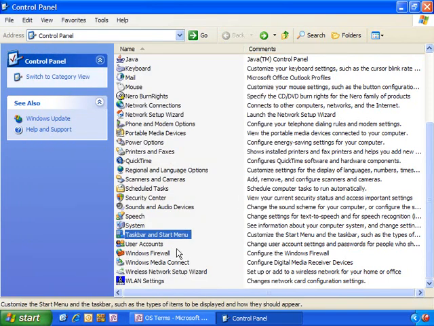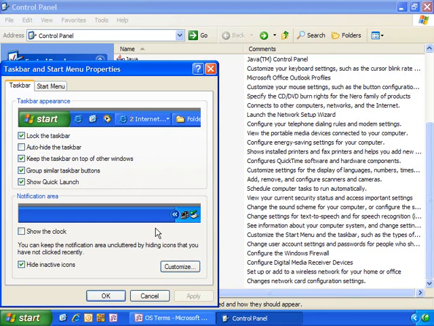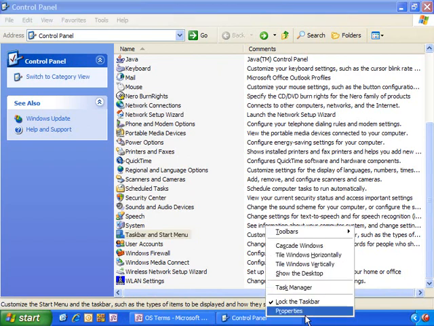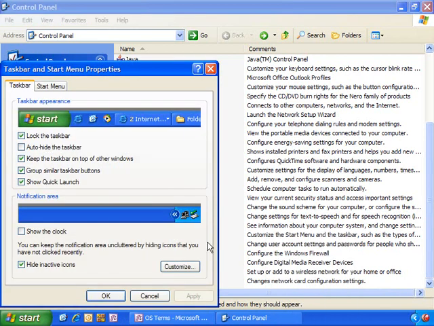The taskbar and the start menu. If I double click on this, this is how I control my start menu, which is down here, and my taskbar, which is this long blue bar here. Now I can also access this if I click cancel and I right click on the taskbar and I go to properties, brings up the exact same window. Just another example of how in Windows there's multiple ways to do different things.